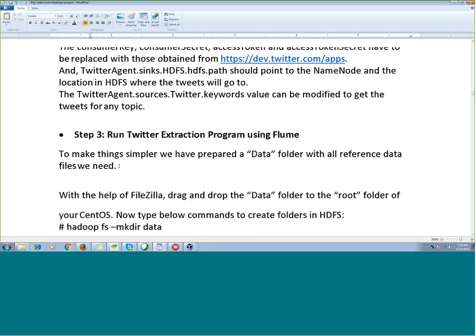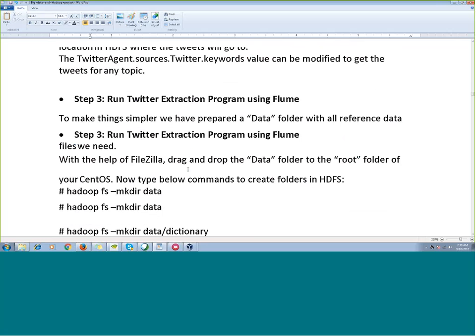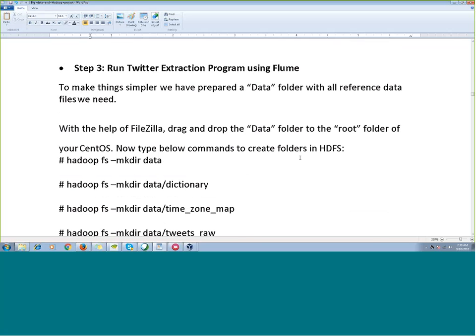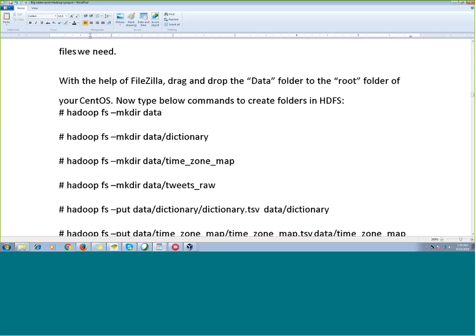It will start pulling out all the data and start pushing it into HDFS. You also have to make certain directories. As I said, we'll create a dictionary, a time zone map, and a tweets raw map.